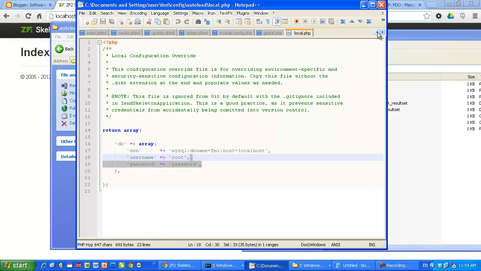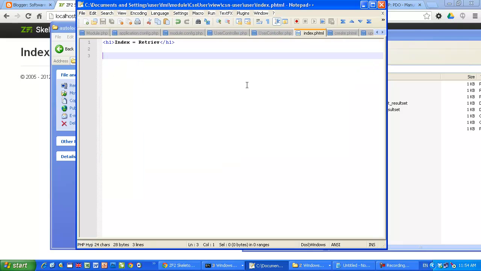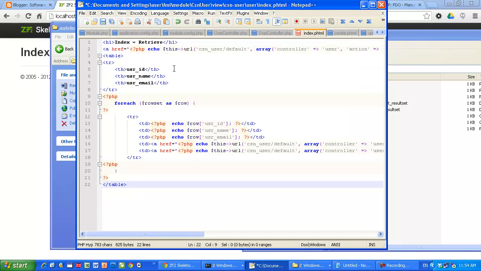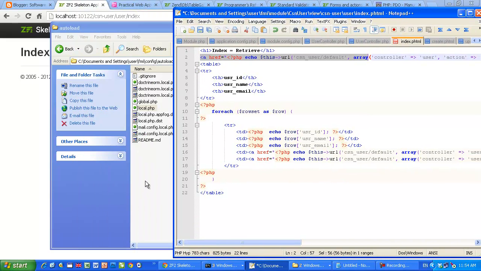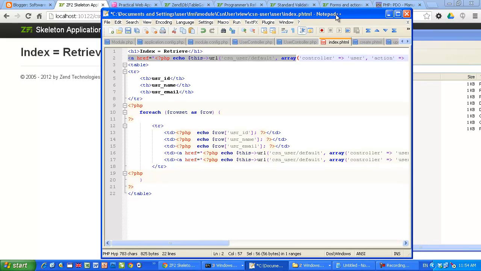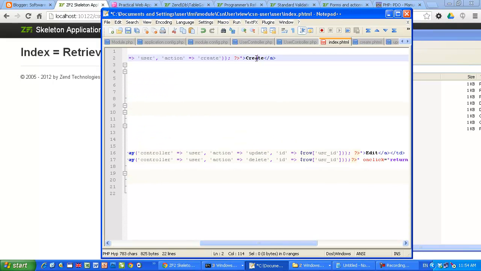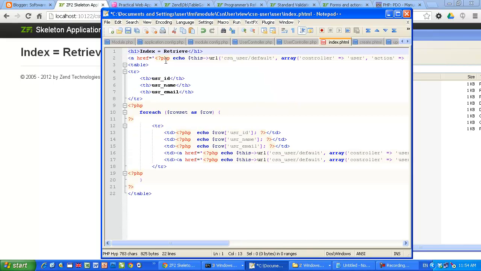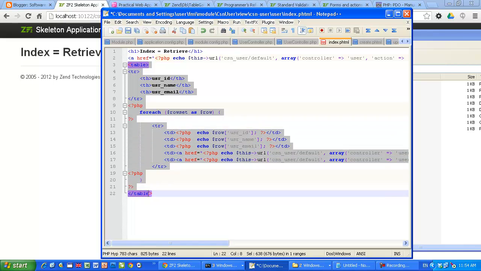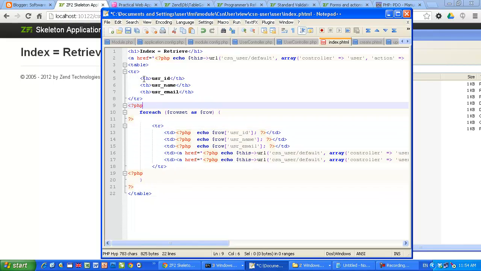Okay, first I want to have a link to my action create, which is gonna say create. This is what this line does on row number 2, line number 2. After that, I'm gonna put the data in an HTML table, and in the header I will have user ID, username, and user email. You of course can choose to have more columns with more information.